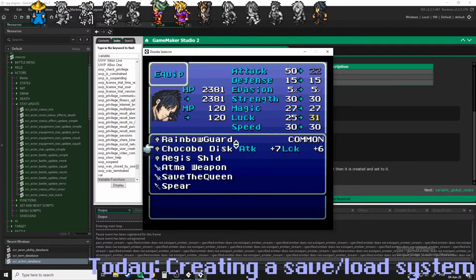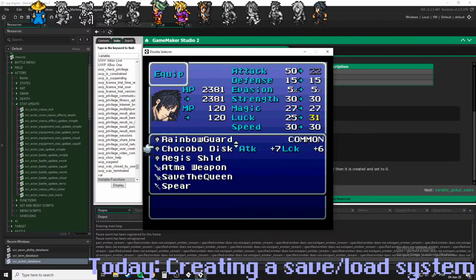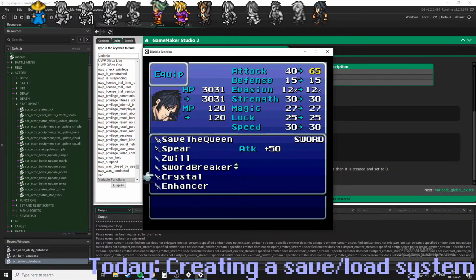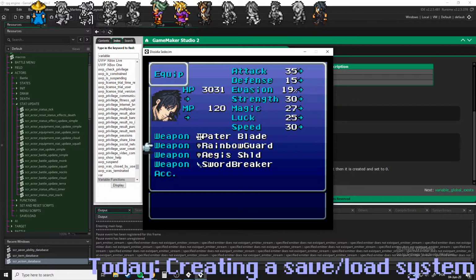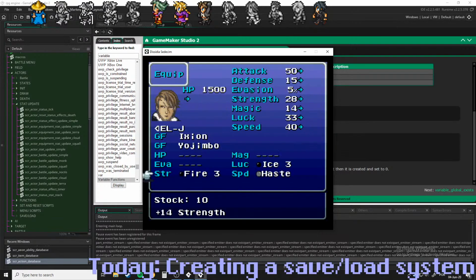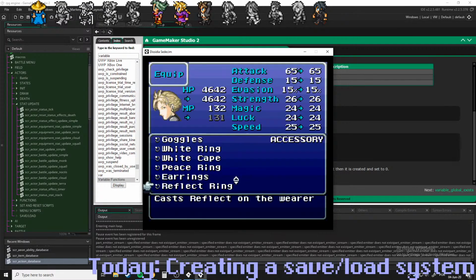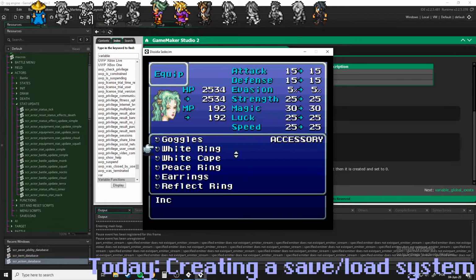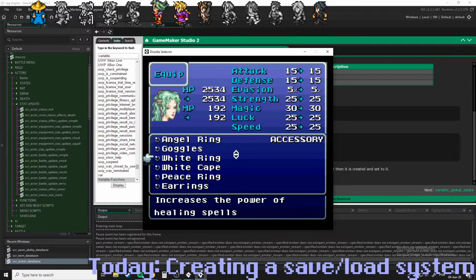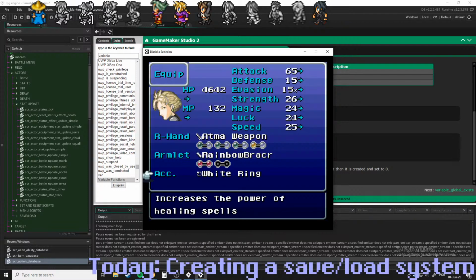That's enough. Okay, now this guy, I'm gonna give him Better Blade, which is actually really good. Rainbow Guard, Aegis Shield, Sword Breaker, gonna give him some good evasion. Do I have anything else that gives evasion? Nah. Accessory. Hyper Wrist for him. For Terra, it's gonna be the Protect Against Silence. For Squall, increases the power of healing spells. Yeah, maybe. Gonna put the White Ring.